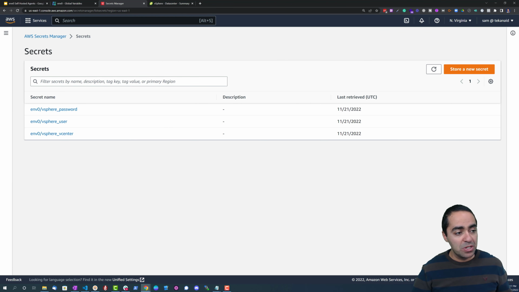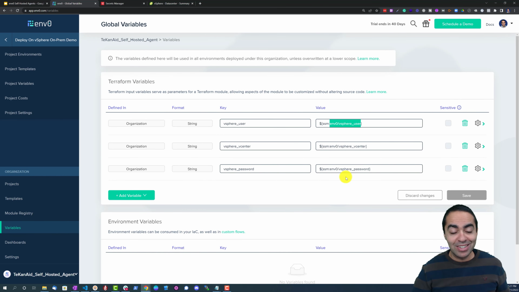And so these three secrets are the ones that I am referring to over here inside the variables that I will use with Terraform. Now, as you can see, these secrets are not stored right in env0's platform. This is just a reference to where they are so that the agent can go get them from AWS Secret Manager. So once again, we're not storing anything sensitive inside of env0 itself. All right, so that's great.